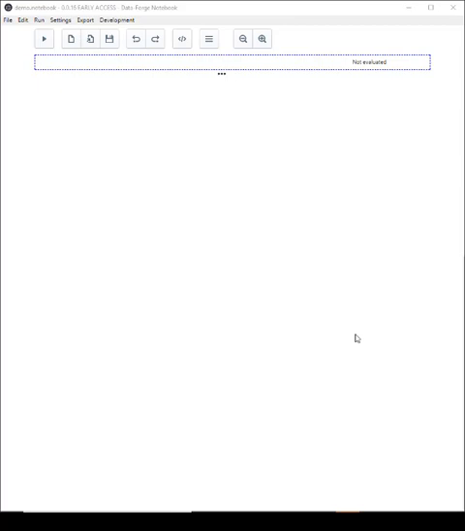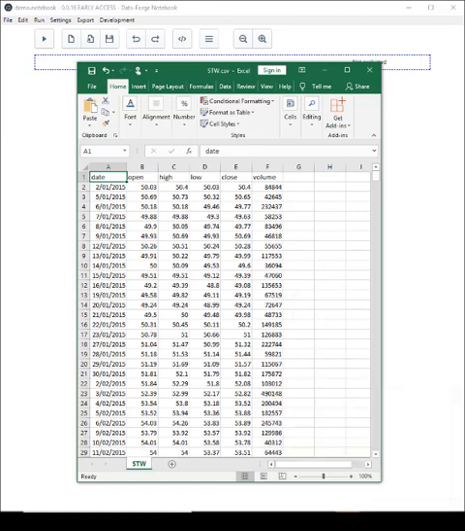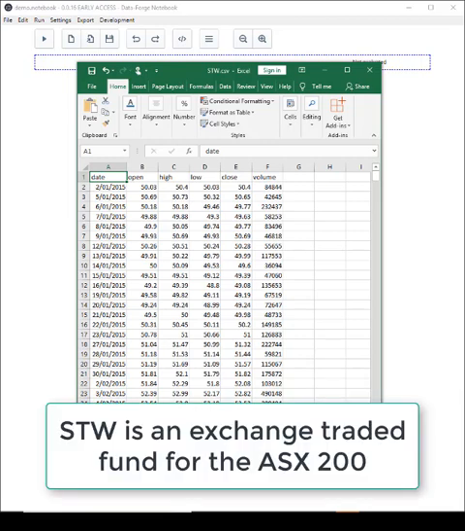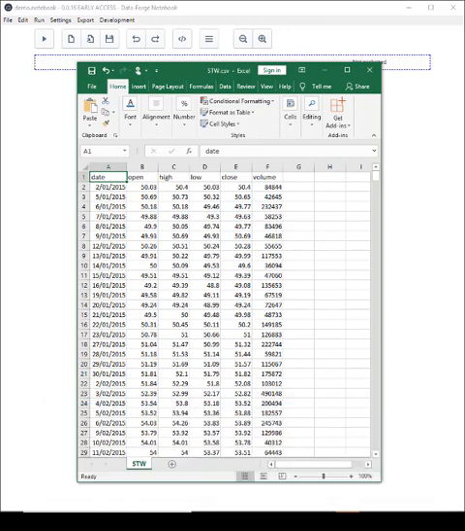Before I do that, I'm just going to switch over to Excel so you can see what my data looks like. Here's a CSV file that contains historical daily price data for STW. STW is an exchange traded fund for the ASX 200. This is an index for the Australian stock market, and I'm going to be doing my demo today using this. This spreadsheet contains price data for STW from 2015 to 2017. Now let's just switch back to DataForge Notebook.